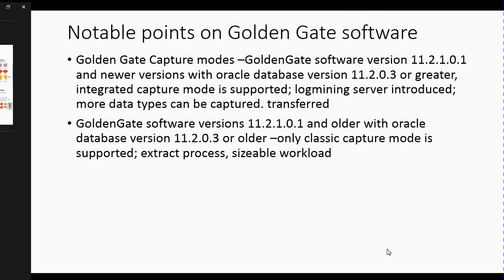So basically, again, these are just some of the notable points that need to be highlighted regarding the GoldenGate software. The GoldenGate software operates in two modes, as I've mentioned in the previous tutorial: the classic capture mode and the integrated capture mode, based on which version of the GoldenGate software and which version of the Oracle database you have. That determines the mode you're able to enable.